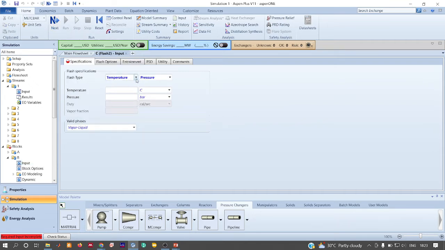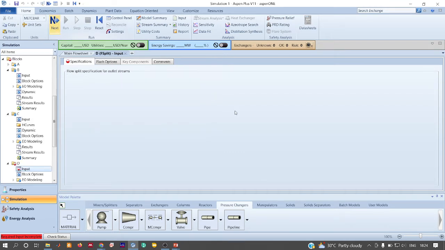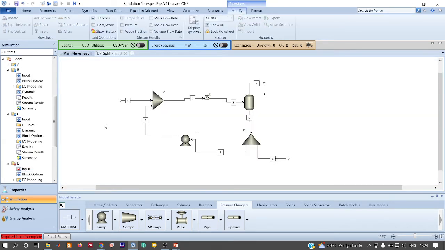Then more details are given for the flash. It says 5 degrees centigrade and 25 psi. You can either give 25 psi or pressure drop to be 0. Either you can in fact check. Both of them will give you the same result. When you specify the outlet pressure in a phase separator, it's a positive value. When you specify delta P a value to be 0, it's considered as a pressure drop.